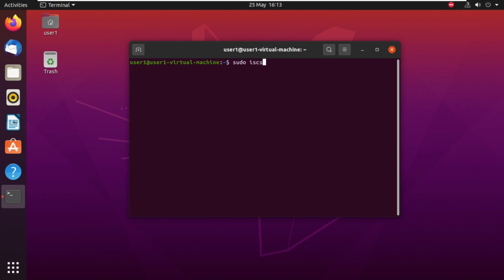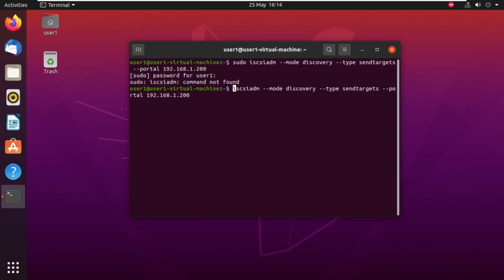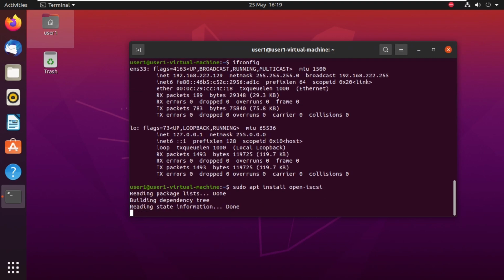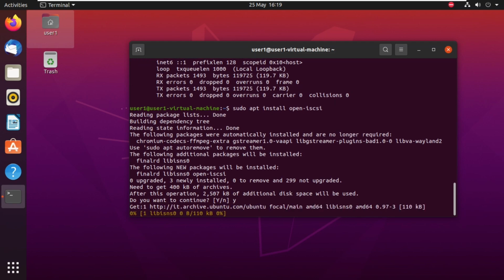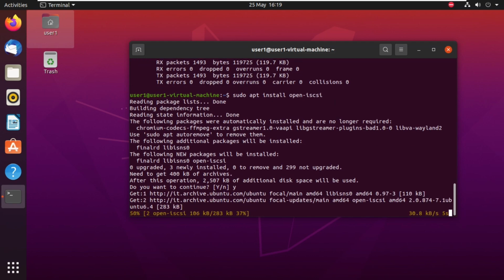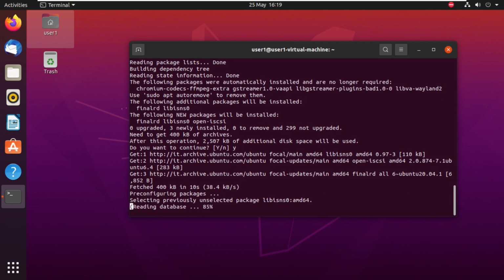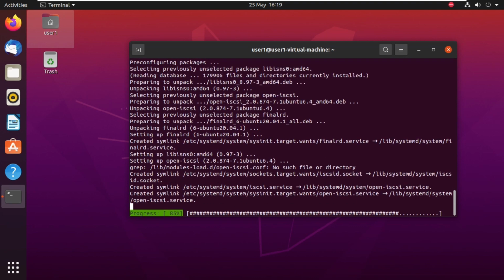We have to issue some commands to assign it to the target. The first command is sudo iscsiadm mode discovery. We are discovering the targets now. So sendtargets, and portal is on 192.168.1.200, but it was saying command not found, and the reason was that iSCSI was not installed. First I had to change our DHCP server settings because it was not getting internet. I changed it to network address translation, and I gave the command sudo apt install open-iscsi to install iSCSI in our Ubuntu machine.